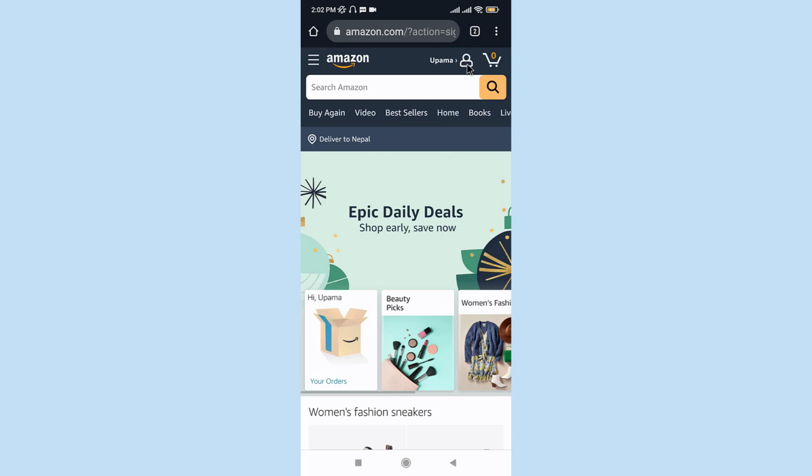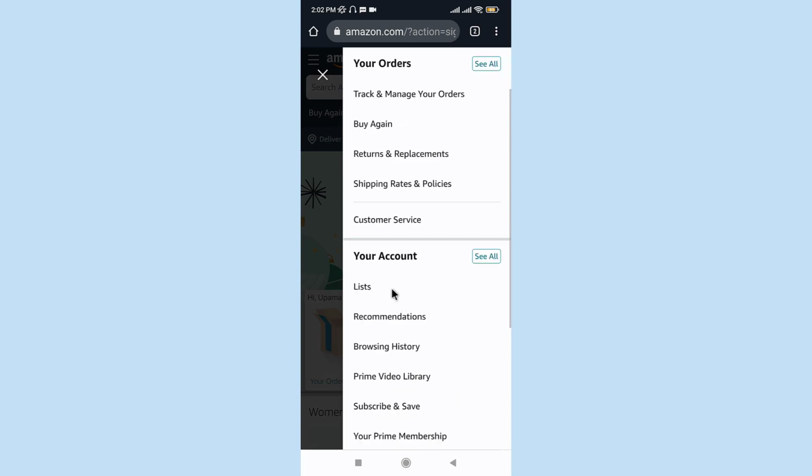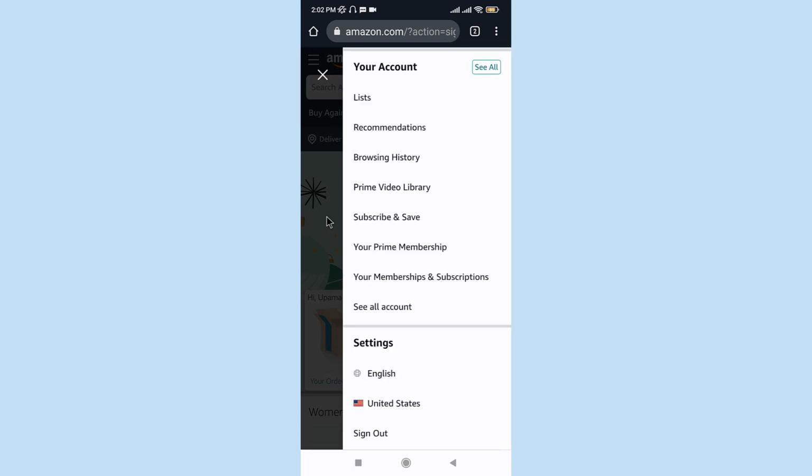And now by tapping onto the profile icon on your Amazon account, you'll be able to make your orders, you'll be able to customize your accounts and settings from here.